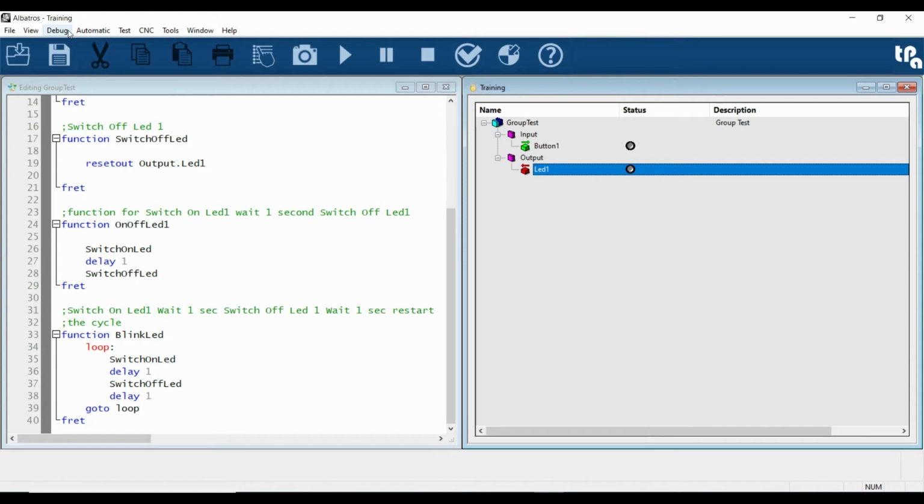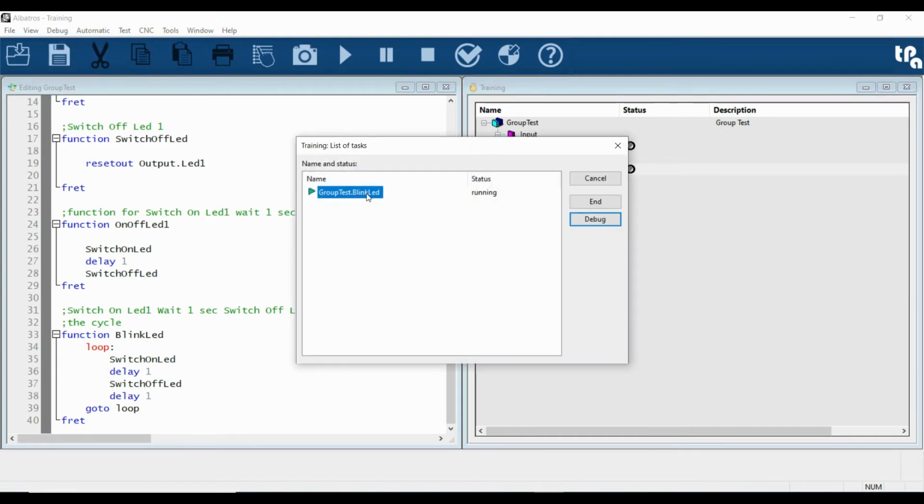Now we'll introduce an important tool that the system gives us, the debug. By clicking on debug task running, a window will open with all the tasks running at the moment. In this case we have only one, our blink LED. By selecting it and clicking on debug, we can finally debug our function.